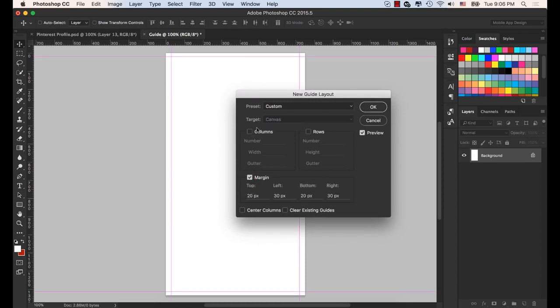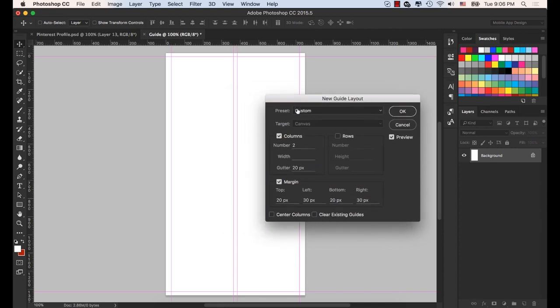Now I'll select this one, the column. And you see now we have column number is 2. Let's make the gutter 0 for now. Let's make the column number 4. And see we have 4 columns now. 1, 2, 3, 4. And select the row. Make the gutter 0 for now. And in the row, let's put 5. And now we have 5 rows. 1, 2, 3, 4, 5.